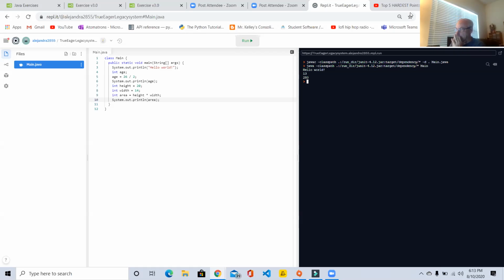Great. Okay. So these are variables, right? And variables give our program what we call state. Every combination of values for age, height, and width would be a certain state of our program, right? If age is 23 and height is 20 and width is 14 and area is 280, that's a state of our program. And if we were to change any of those values, so if we changed height to 21, that would create a new state of our program. So it's just the information that our program has.